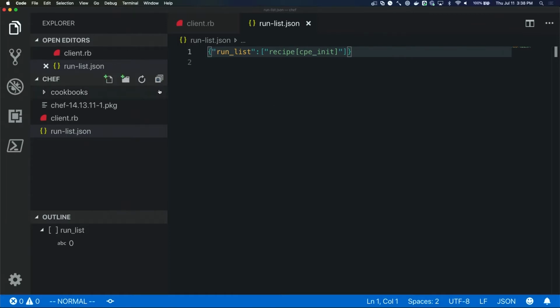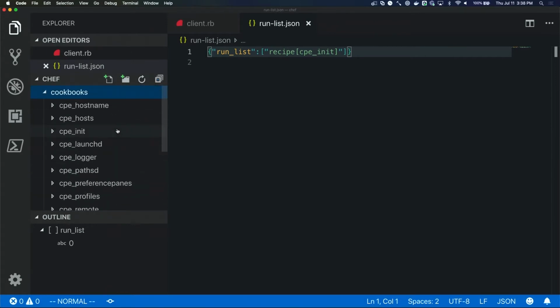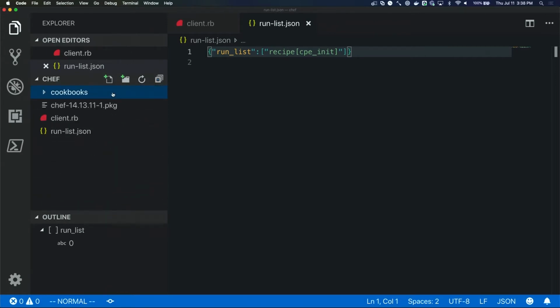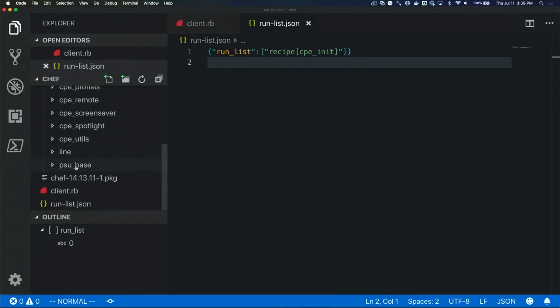But the Chef cookbooks it includes are stuff like, if we go over here, preference panes, screensaver, spotlight, hostname, things like that. And because they're API cookbooks and they're written in a non-opinionated way, they don't make any changes. Even though they're included, they'll run and they'll say, I have nothing to do, nothing's set, and it won't do anything.